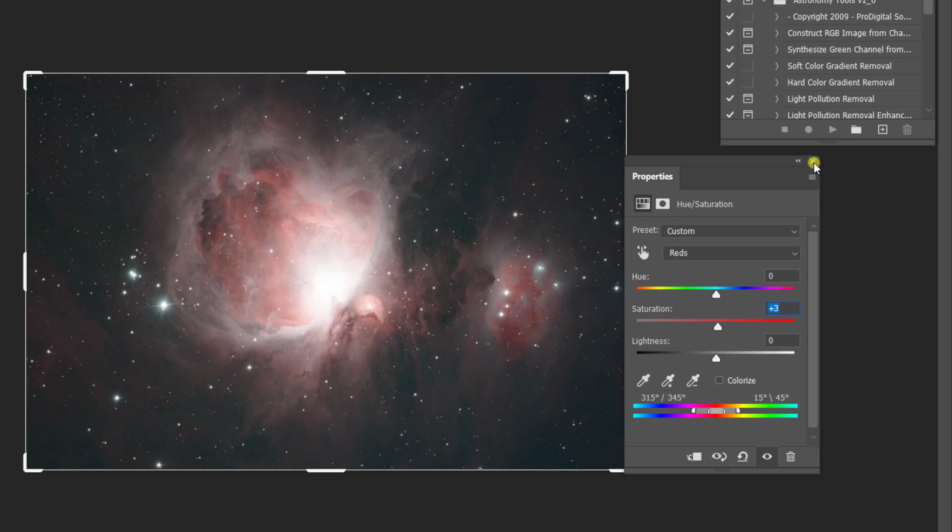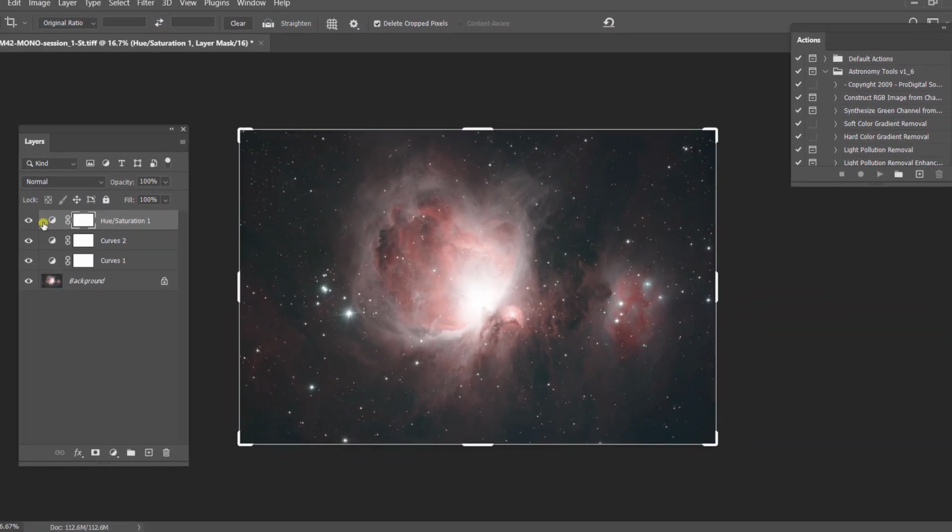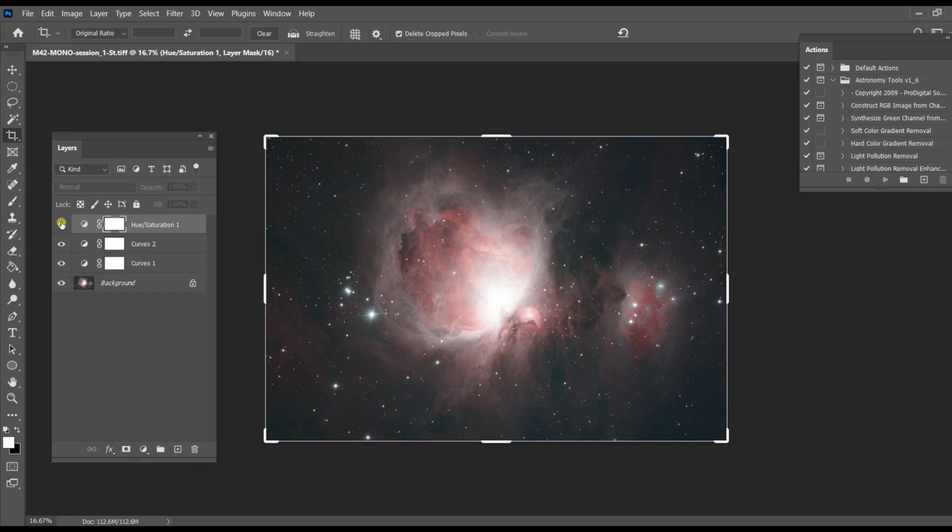Okay. All right. So with those changes done, now I'm going to go ahead and hit this eye here again and see if I like the difference. Yep. So just a subtle difference. So I'm going to leave that.